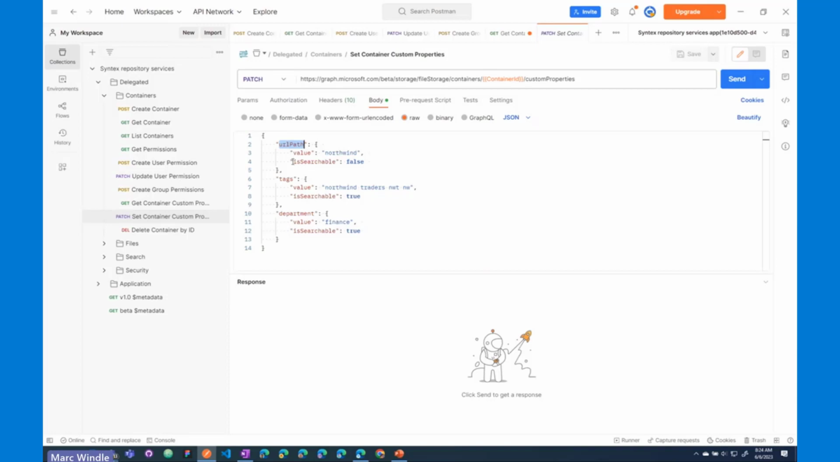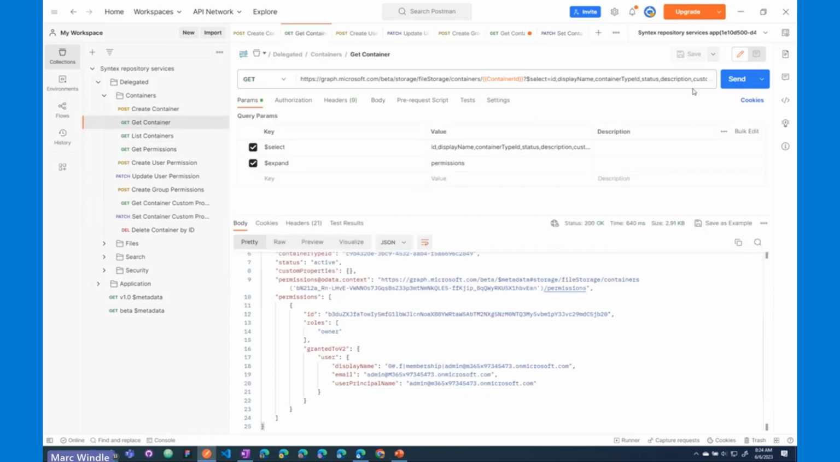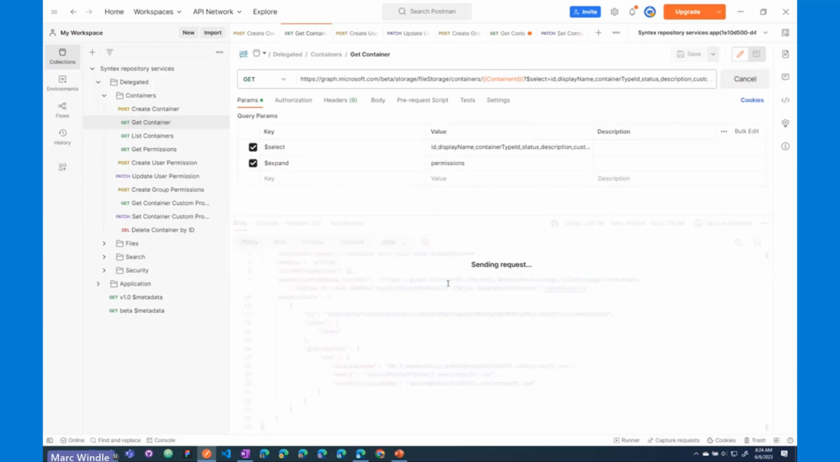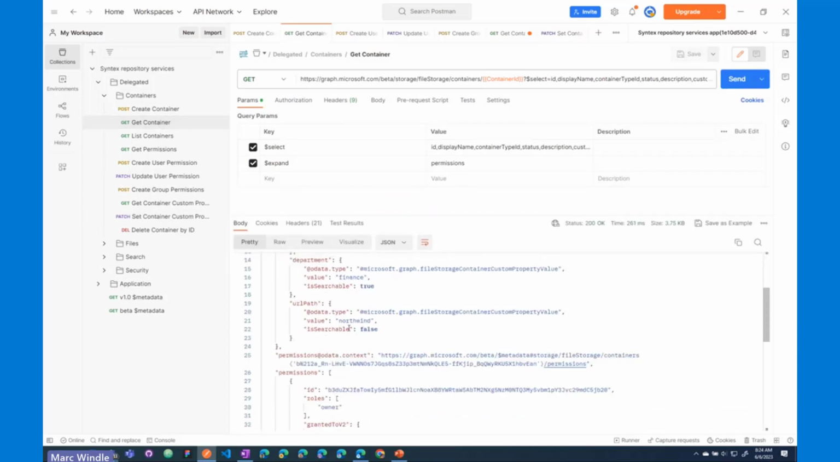One other attribute that you get, there are 2 types, so you can make them searchable or not. So here I've got 3 custom properties that I'm going to set. I'll send those off. And now we've got some custom properties on our new container. So when I go back and get that container object, you can see we've got a bunch more data in there. There are the custom properties that we've set.